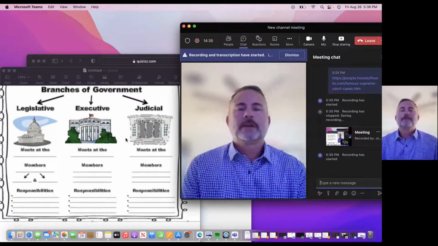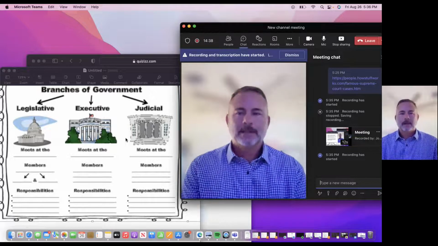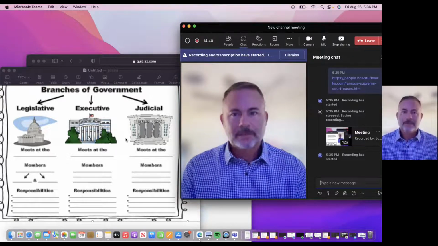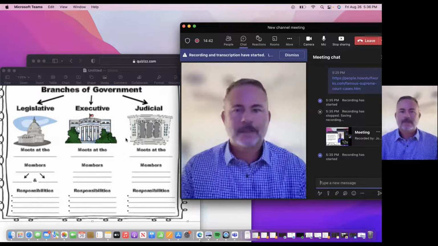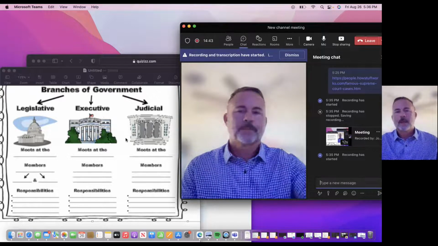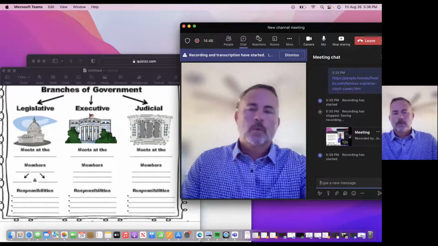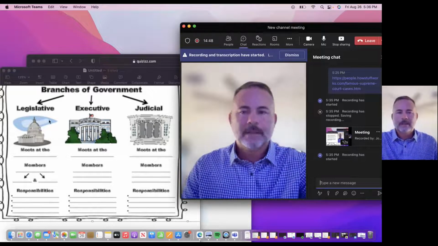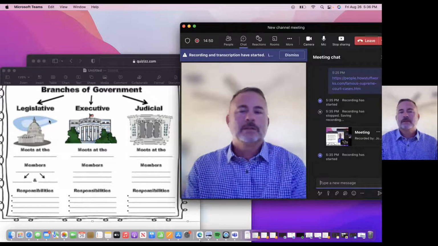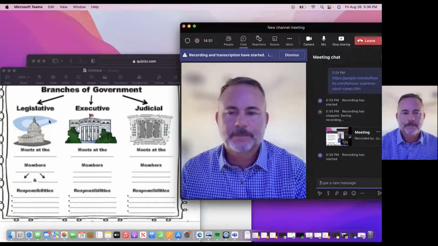But right now, I just want to get a basic understanding of the different roles that the legislative, executive, and judicial branch have. If you go to the learning portal, you'll see that there is a template for you to download to complete this assignment.